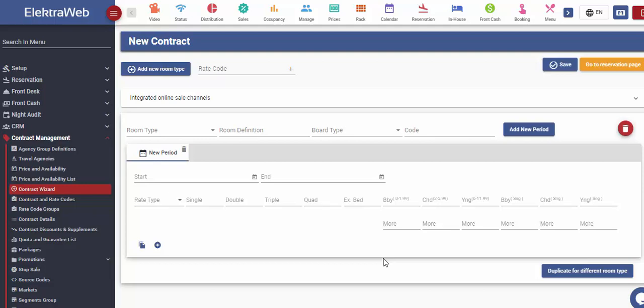How to quickly and practically define the contracts from Elektraweb's Contract Wizard. First, we should define the rate code for which we will create the contract. For this purpose, we will select ERS price code, which we already defined in the system. Then, we should select the room type. After selecting the desired room code, the full name of the room will be automatically displayed.